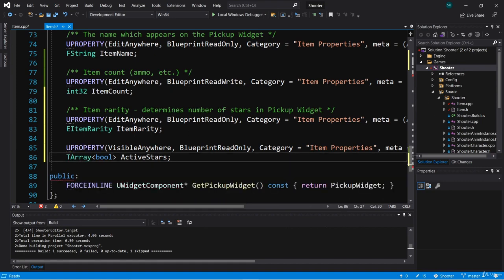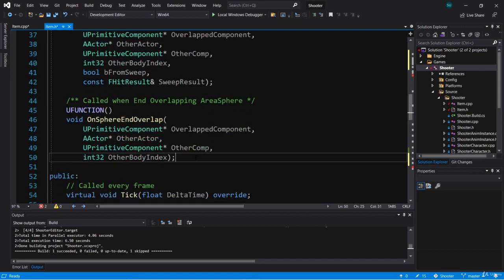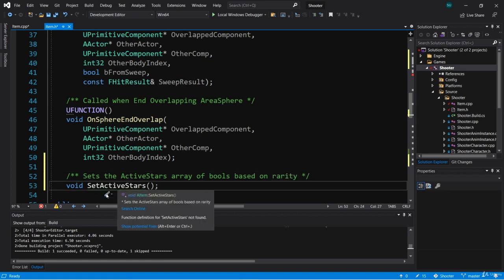So I'm going to create a function and put it up here in the protected section, and it's going to be void, and we'll call it SetActiveStars. And for the comment, we'll say sets the active stars array of bools based on rarity. Okay, let's give this a function body.